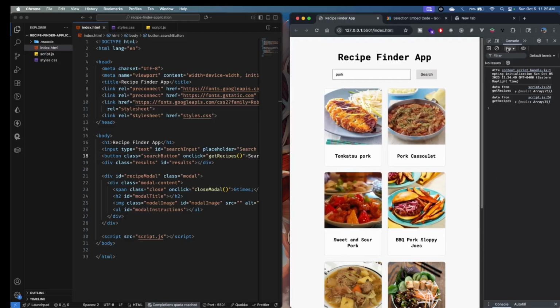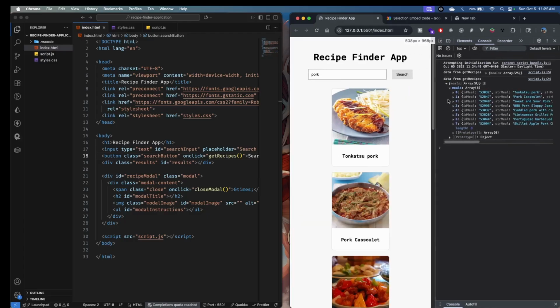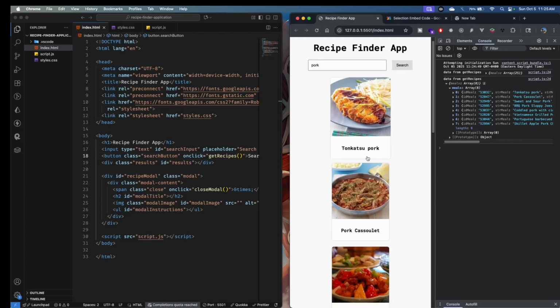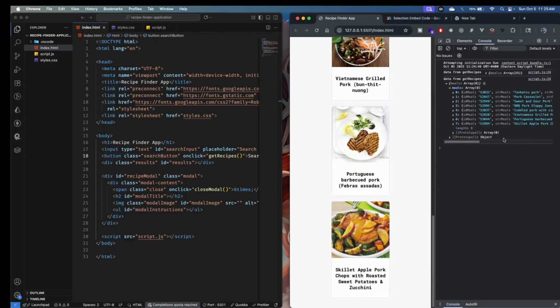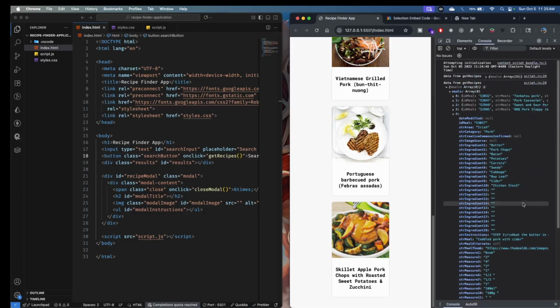As you see here, I have already opened the console tab, and you see that I have the console log of the data from recipe. If I open this and go to meals, you see that we are getting, in this case, 1, 2, 3, 4, 5, 6, 7, 8. But as you know, we are counting from 0 to infinite. So if we have 8 indexes, it will be from 0 to 7. So this is how the data looks like.